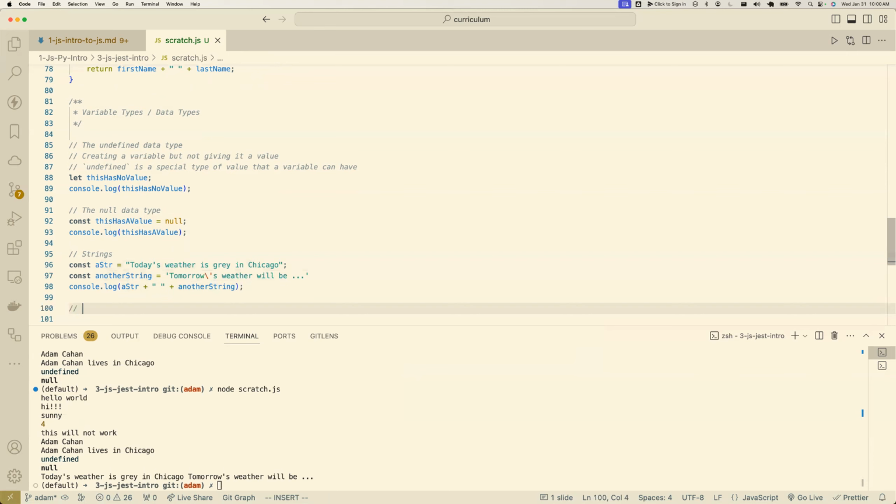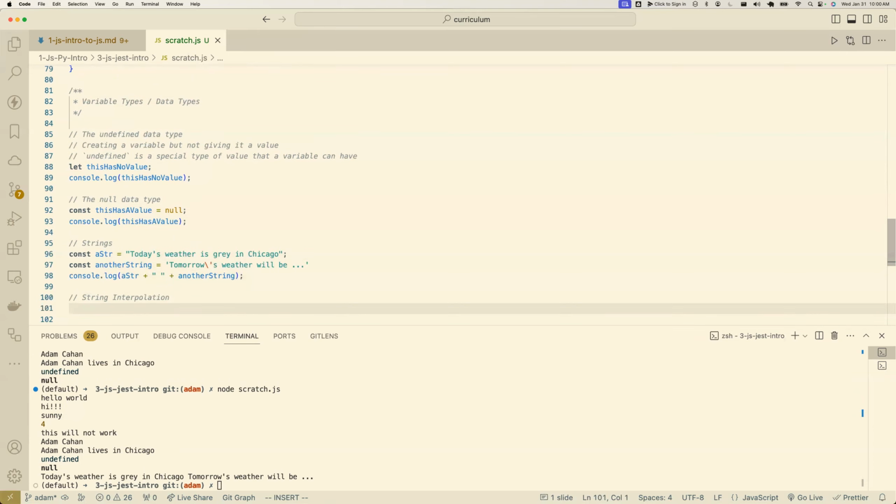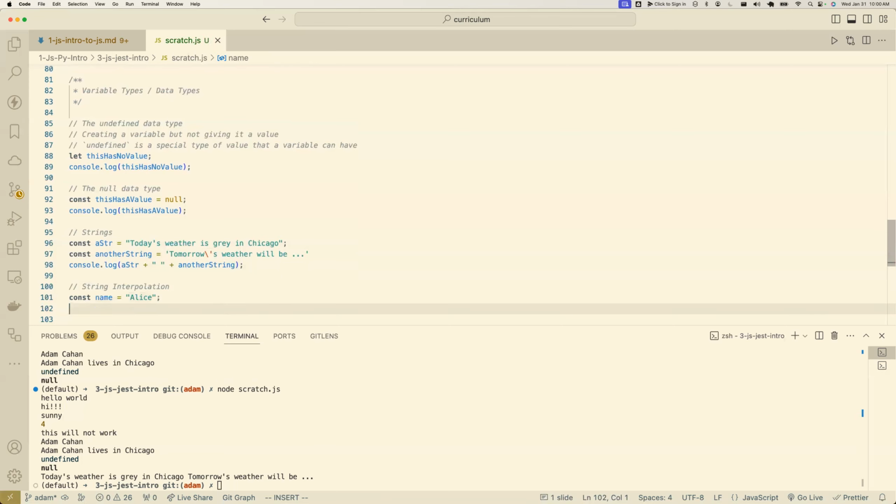What's really useful is something called string interpolation. That's a bit of a newer language feature. Let me give an example. So for string interpolation, you use the backtick, which is the little thing that looks almost like a single quote, left of the one key.